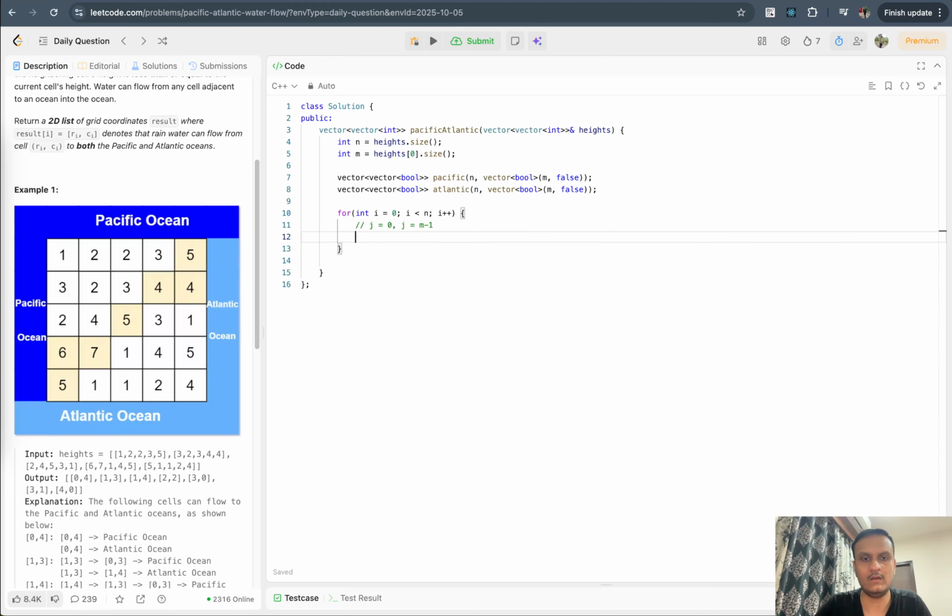Okay, so let's mark Pacific of i comma 0 as true, and let's mark Atlantic of i comma m minus 1, j is m minus 1, as true. So for all these cells I have marked Pacific as true, and for all these cells I have marked Atlantic as true. Done. For the first row we can mark Pacific as true, and for the last row we can mark Atlantic as true as well.